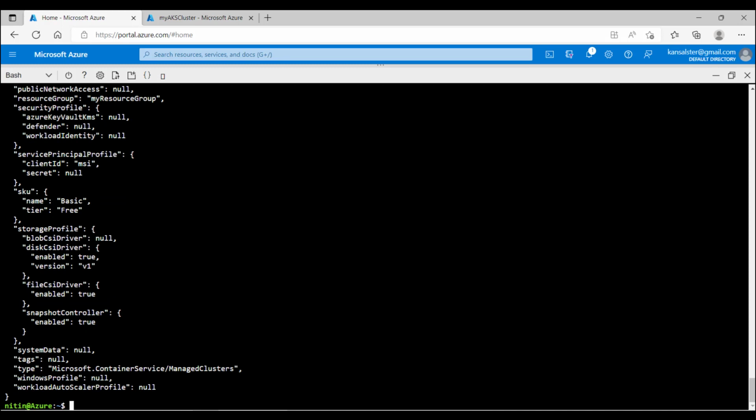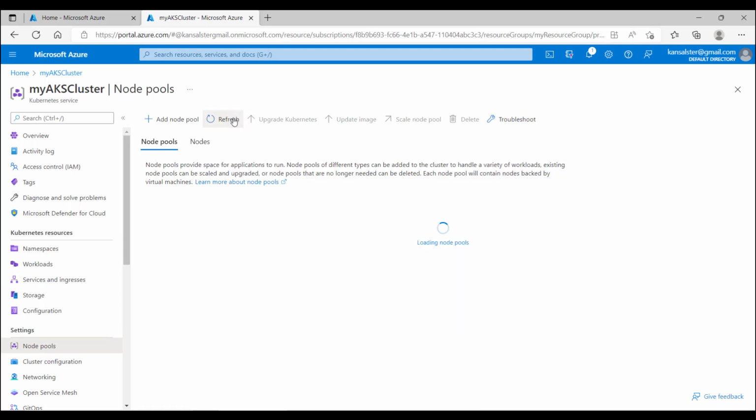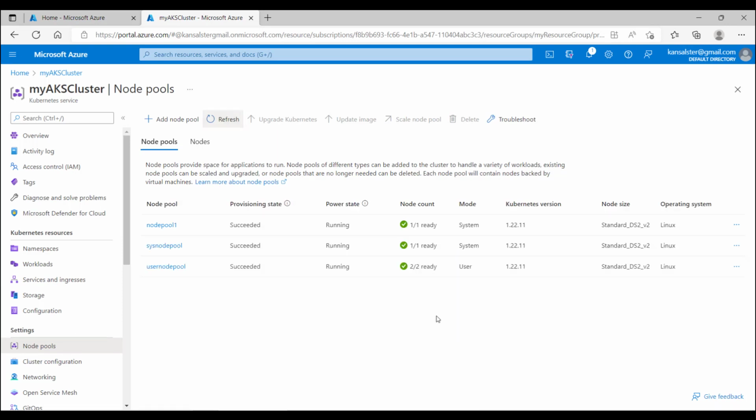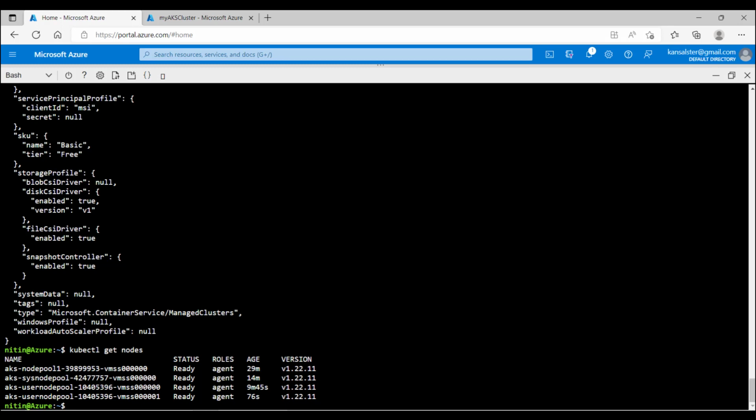The command is successful. Let's verify that from the AKS blade. Let's hit refresh. I can see 2/2. That means we have 2 worker nodes as part of the user node pool. Now let's head back to the terminal and run the kubectl get nodes command. I can see there are 4 worker nodes running now. I have AKS-node pool 1, which is part of node pool 1. I have AKS-system node pool, which is part of system node pool. And I have 2 worker nodes part of user node pool.